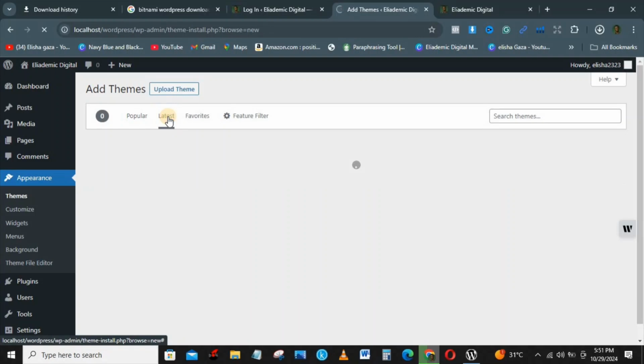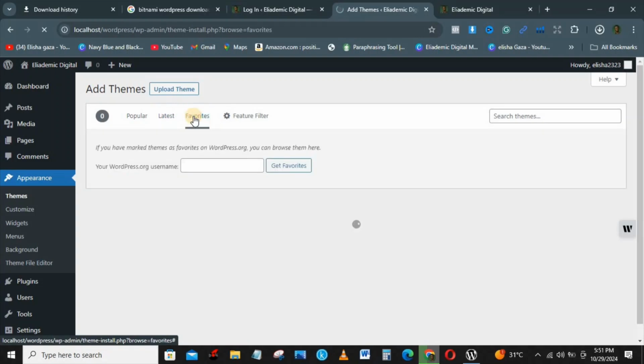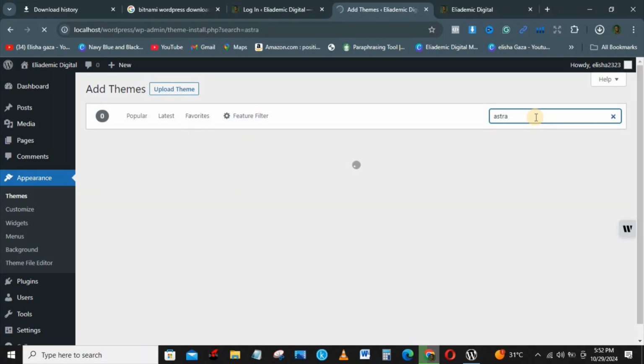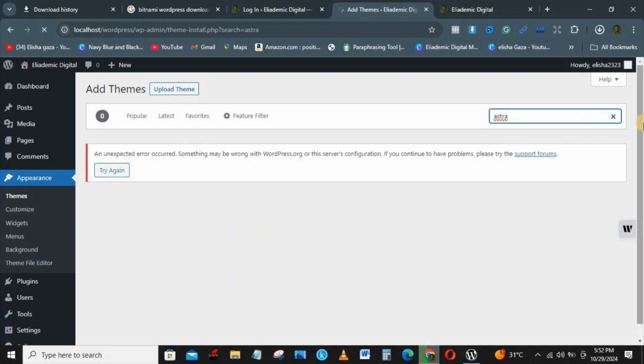So you can click on the latest themes, you can click on favorites and so forth, and you can come over here and search for a theme in case you have any theme in mind. But since this is a free website, let me see if the Astra theme will actually show.